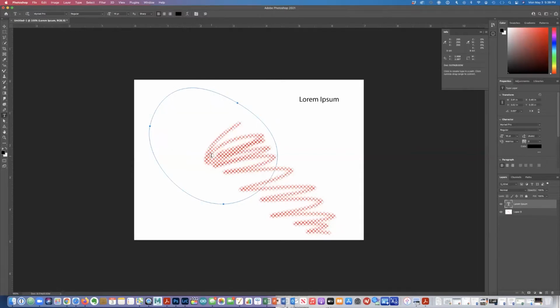So T for type, then we have A for our selection tool. You would work with the selection tool, usually with vector shapes, or even with text. You can convert text into a shape and then play around with the form of it. And then below that, we actually do have shapes. So U for those custom shapes.